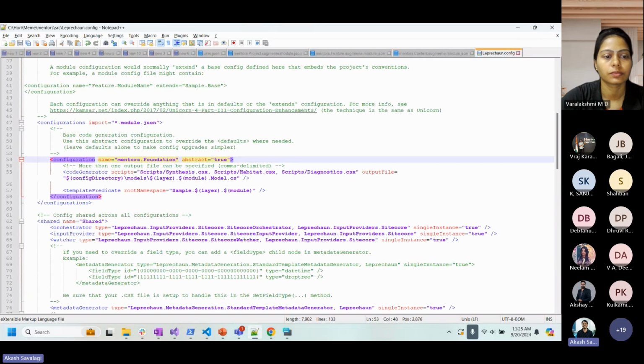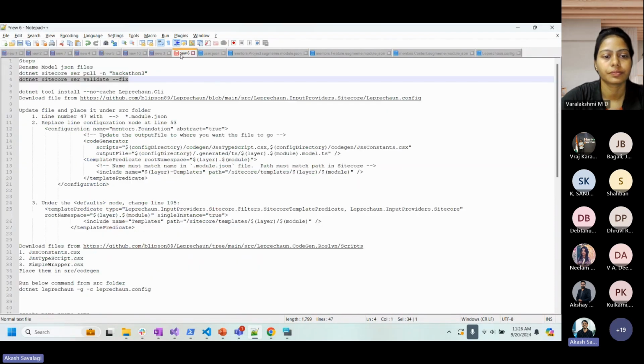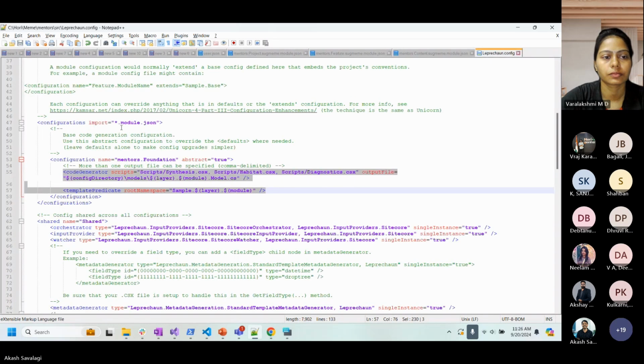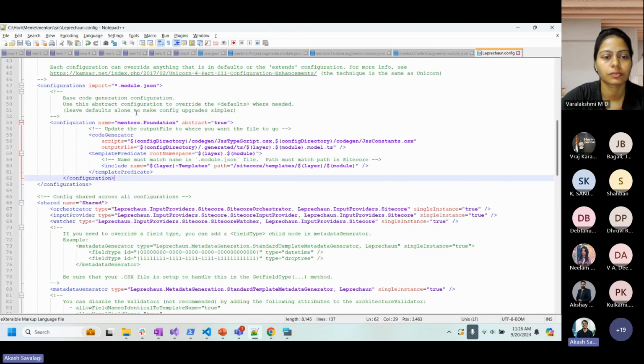Along with that, you also have to update the code generator. Just to save time, I have already kept that configuration node ready. I'll move from here to here. Okay. So it is referring to my Leprechaun node mentors.foundation, and it is telling where I have to generate my .ts file. I'm asking it to generate inside the .generated folder inside the ts folder. I'll have all my model JSON files.